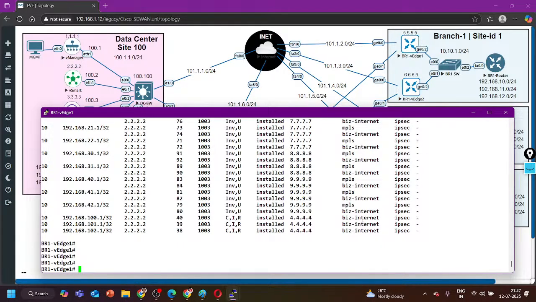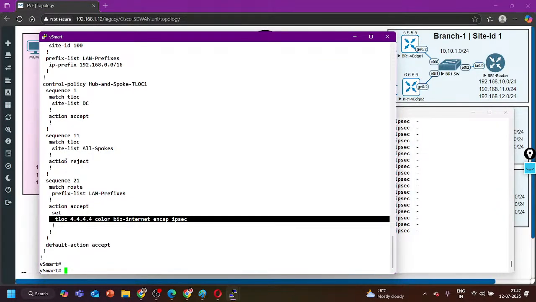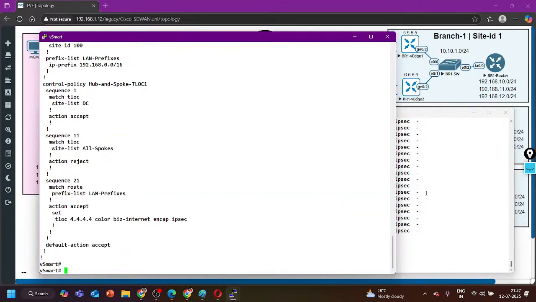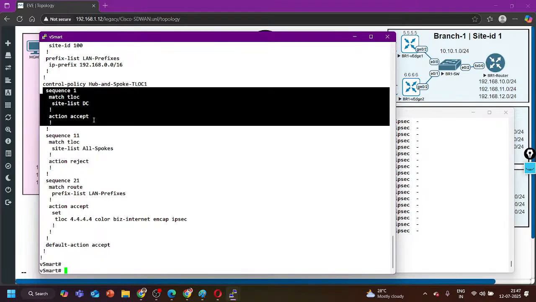But what is the issue here? TLOC is not changed. Why is TLOC not changed? TLOC should be changed. TLOC should be DC now. But you can see TLOC is the original TLOC of the branches. Check the rules, all the rules one by one, and see if you can find something which can help me to move further.